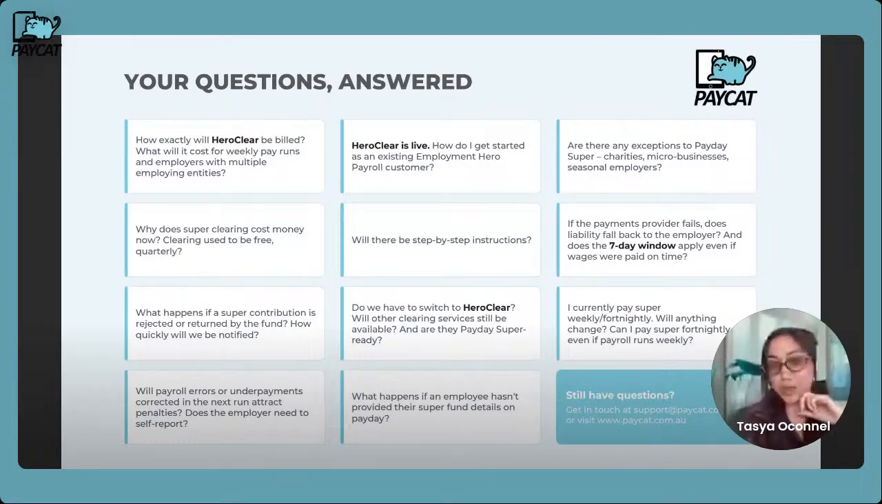So one of the most common questions is the cost. HeroClear is charged at 20 cents per employee per super batch. So for example, if you're running a weekly pay run with 20 employees, that's $4 per pay run, or roughly $200 per year. The pricing is the same whether you have single employing entities or multiple employing entities. If you continue to use Beam, it's 30 cents per employee per batch. So there's a 10-cent difference there.